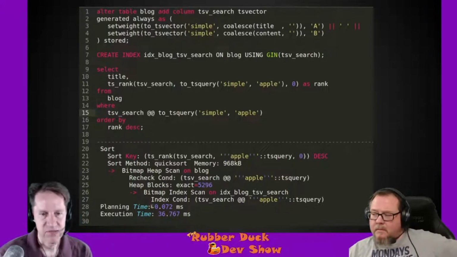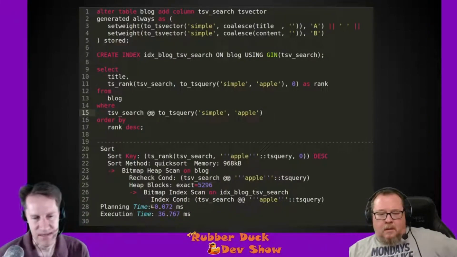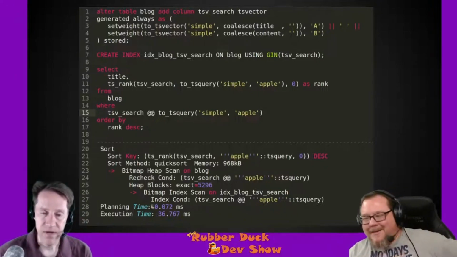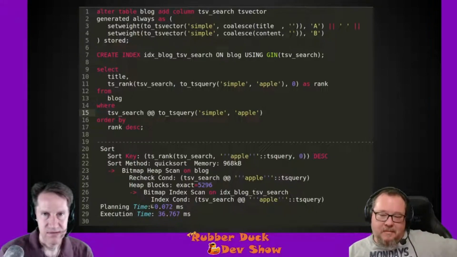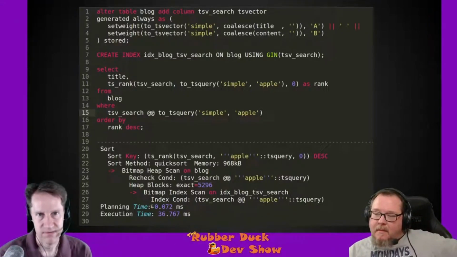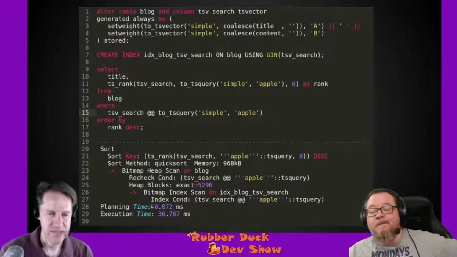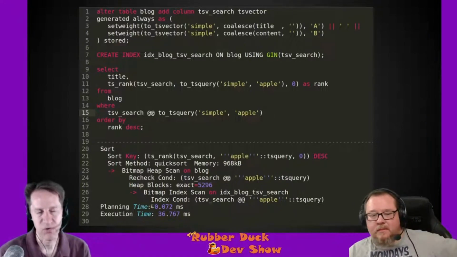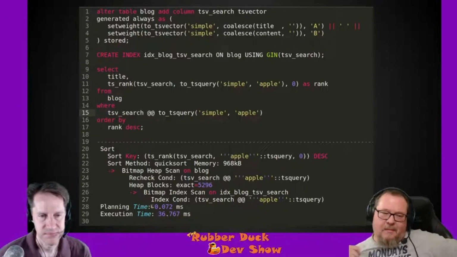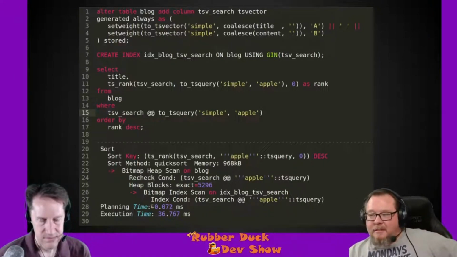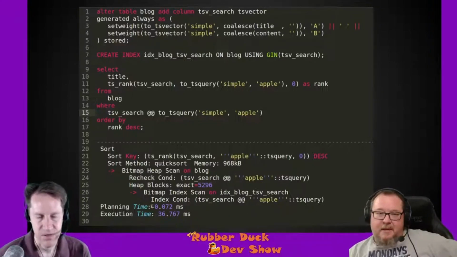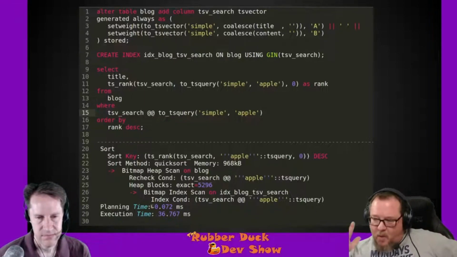Now, ranking does take more resources. So we've gone from 3 milliseconds to 36 milliseconds. So it's starting to get slower. But I should add, this is actually pulling all the data. The previous execution wasn't pulling all the records. It was just doing a count. This has to do a lot more work to pull back that data to do the ranking and stuff like that. So 36 milliseconds to search through a million-ish records with ranking between title and the entire content of the blog. Yeah. With some random word.